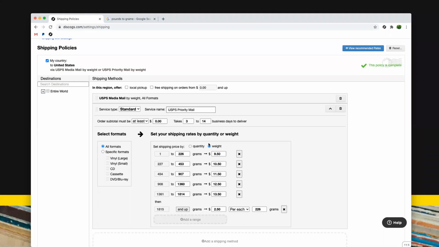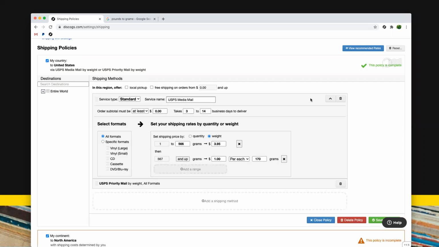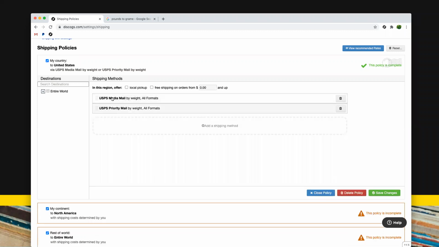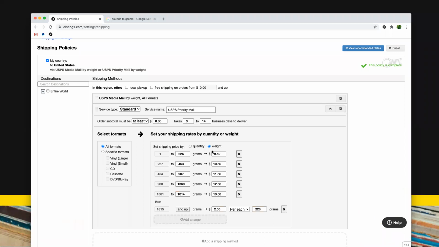So let's go through this again. All formats. This is priority mail. These are my thresholds, and from this gram amount per each additional 226 grams is 250. So what the buyer is going to see when they purchase an album from me or any format, because this is an all formats policy, they're first going to see the media mail costs in the drop down, because that's the cheapest. They're then going to see the priority mail option for a quicker delivery.